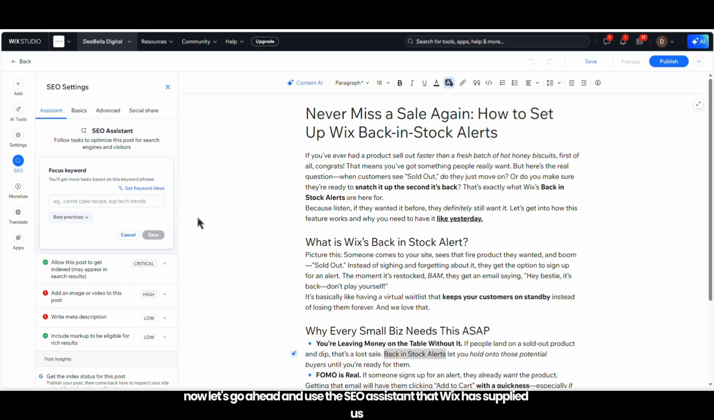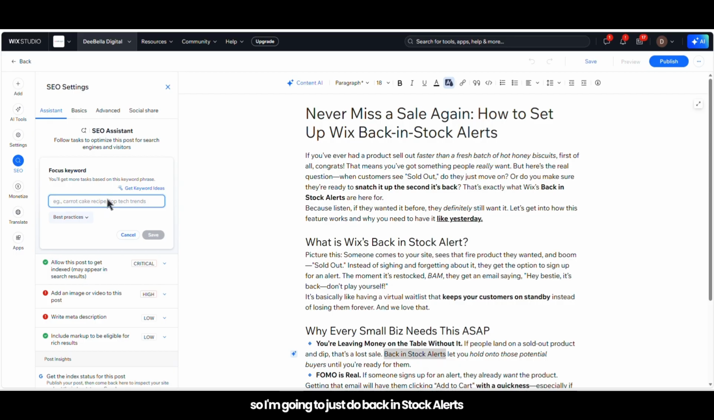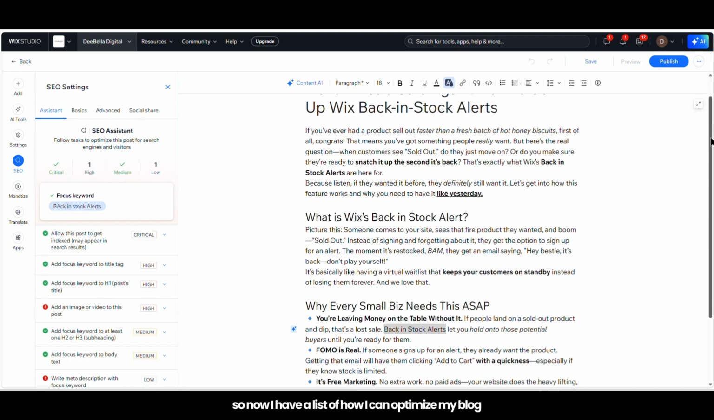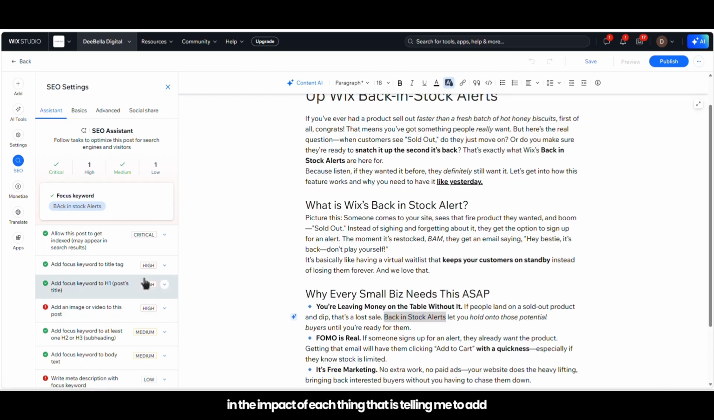Now let's go ahead and use the SEO assistant that Wix has supplied us. So I'm going to just do back in stock alerts. I'm going to click save. Now I have a list of how I can optimize my blog and the impact of each thing it is telling me to add. As I mentioned, having that focus keyword in your header, or your title, is going to be high impact. That is going to impact your blog more than something like adding it as a subheading.